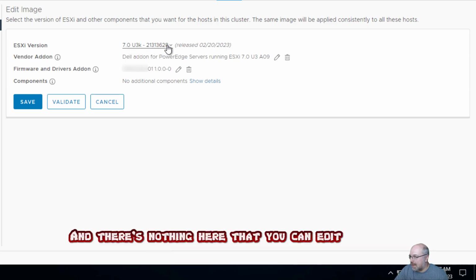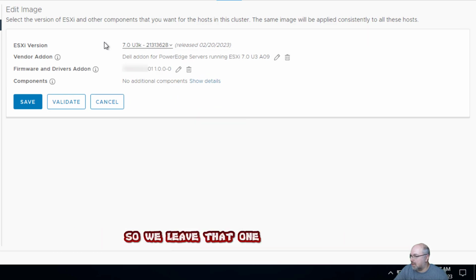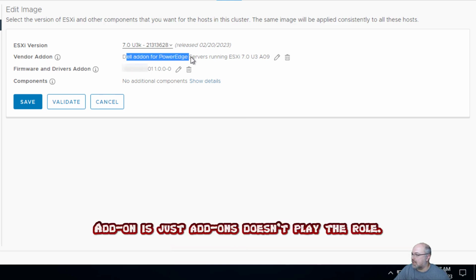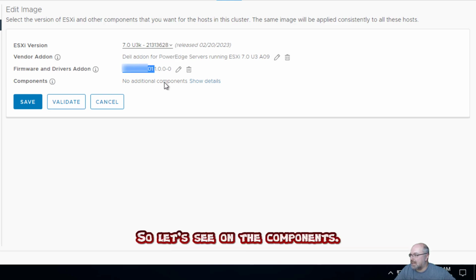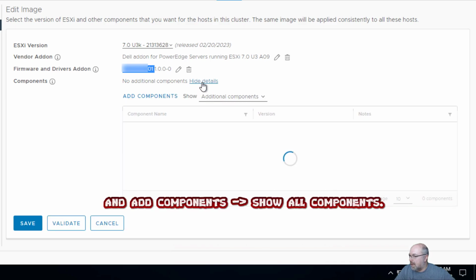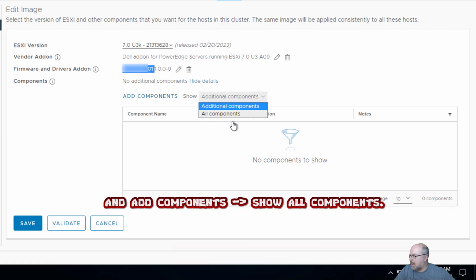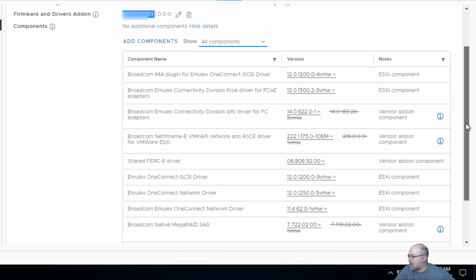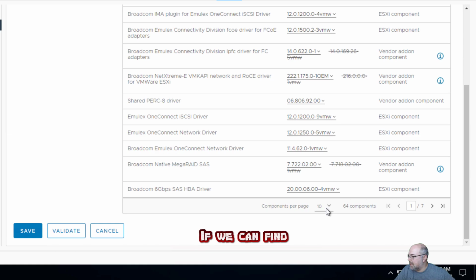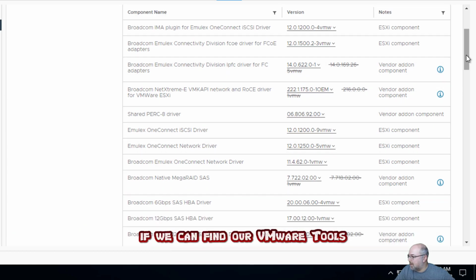There's nothing here which you can edit, so we leave that one. Add-ons is just add-ons, it doesn't play the role of firmware. So let's see the components. Let's click on show details and add components, show all components, and let's have a look if we can find our VMware Tools.